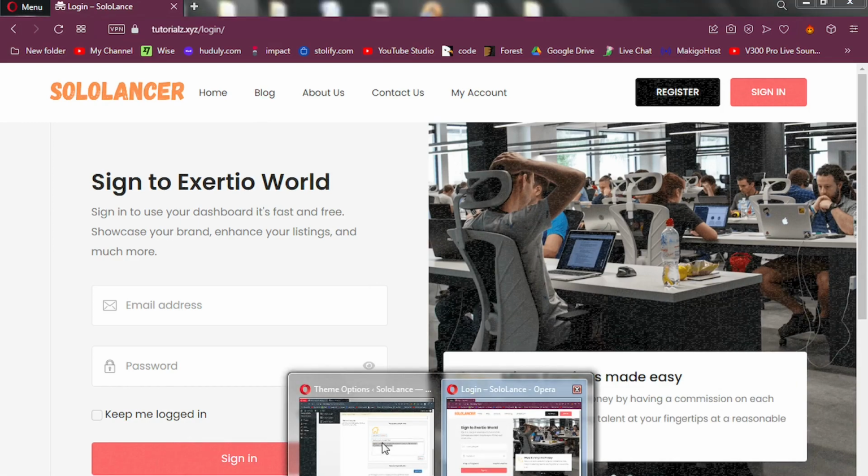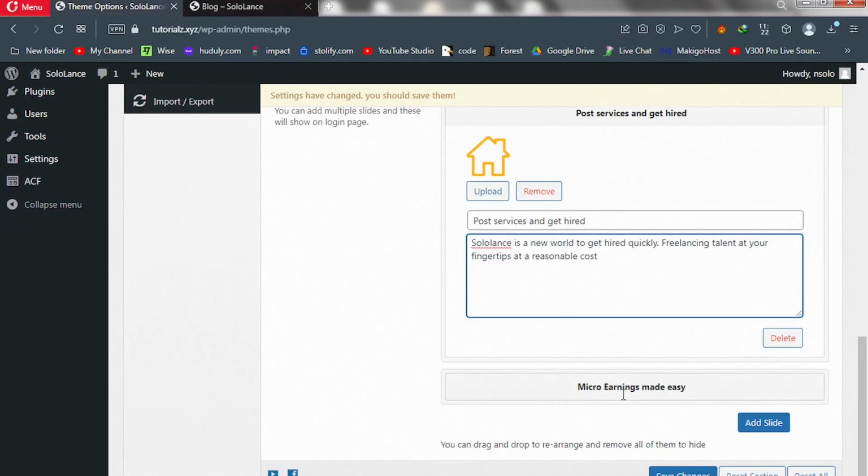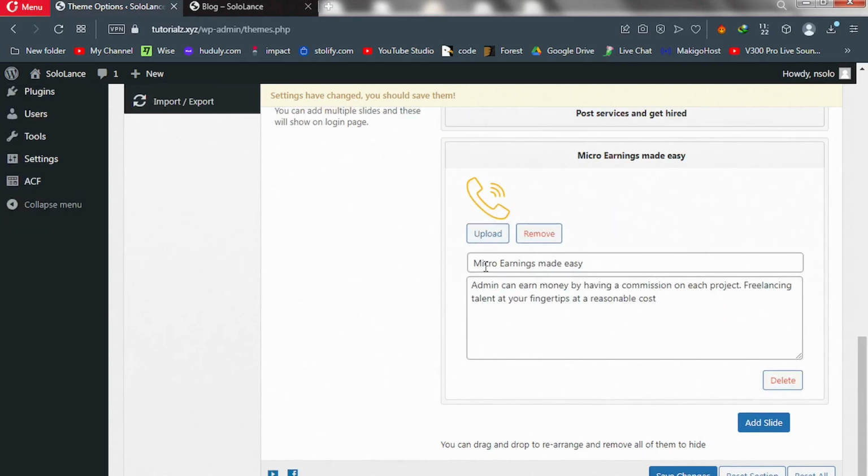So make sure you change it. I'm only going to change this to my site name. Micro earnings made easy. Enter your text here, whatever you want to see, and then enter your paragraph. After that, click on save. You can add more slides by clicking here, but make sure you also upload your images or your icons. After that, simply click on what? Save.